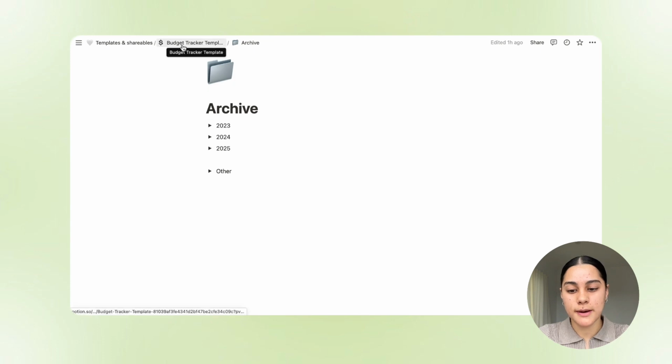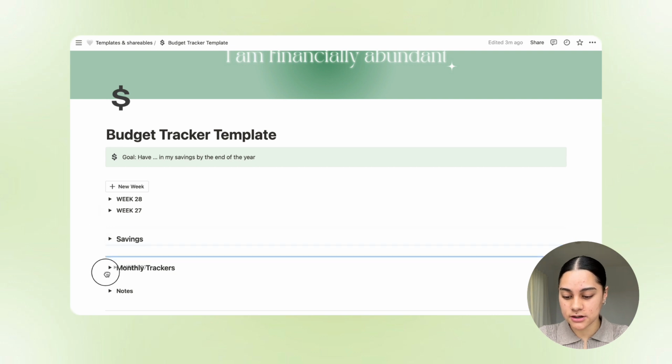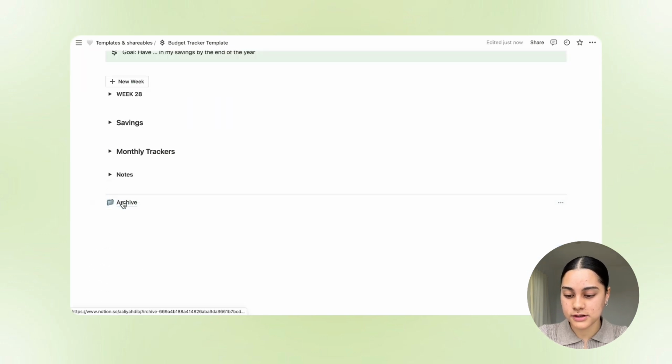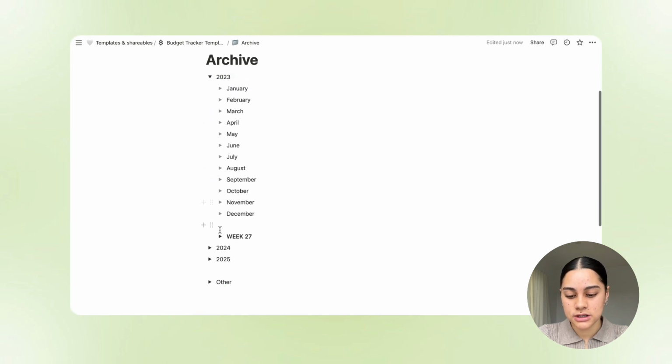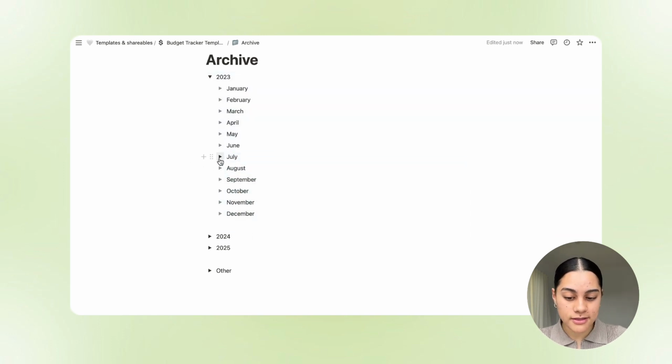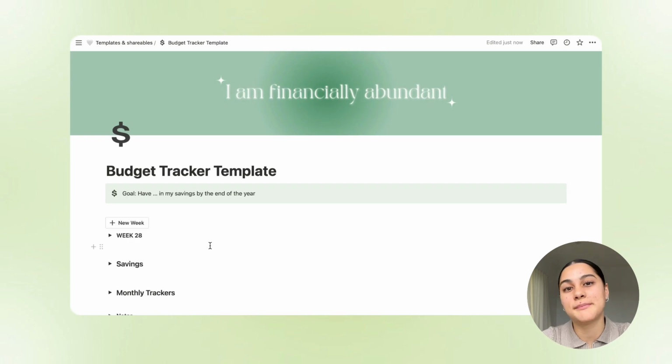So if we go back to budget tracker template, and then you want to grab this week, you get the 3 dots, drag it down into your archive, click on archive, and it will show up here, and then you just drag it into the year, drop that down, and drag it into the month. So then once it's in the month, you can see the weeks. So you'll have 4 weeks on each month. So that is my Notion budget tracker.